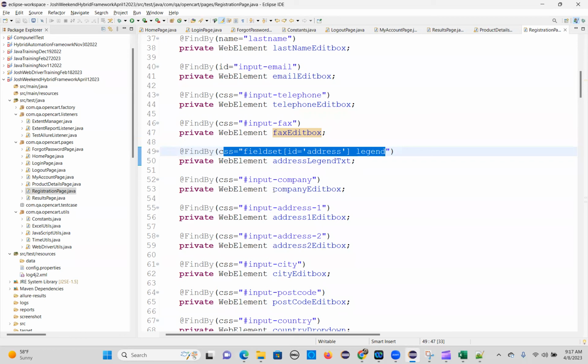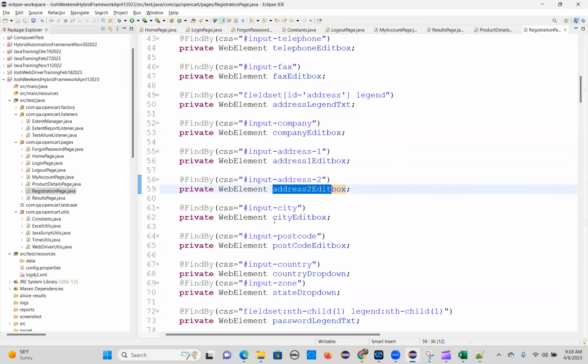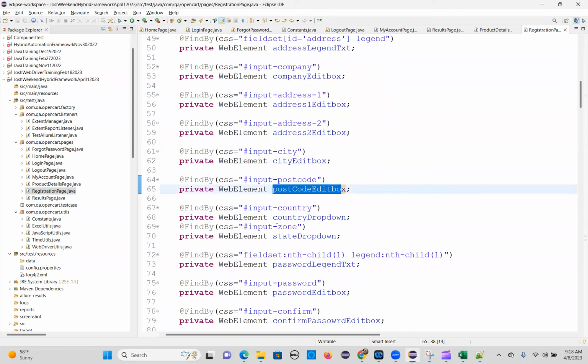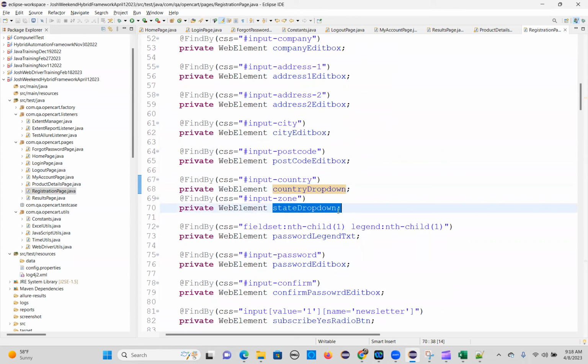And address legend also identified, CSS, company edit box, address 1 edit box, address 2 edit box, city edit box, postal code edit box, country drop down. We identified the drop down only. Later we can select an option from the drop down. You know how to select an option from drop down, right? So that we can do that. And the state drop down also identified with the CSS.